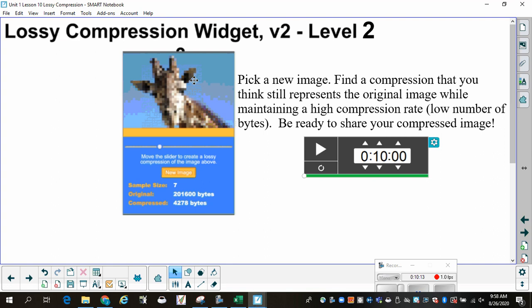In other words, if I look at this here, I recognize this as a giraffe. It's got a sample size of 7. It went from 201,600 bytes down to 4,278 bytes. That's pretty good. If I compress it much more, I might not be able to tell that it's still a giraffe. All right, for this one, giving you about 10 minutes because you actually are picking out an image and then compressing it and playing around to see which one is the best.